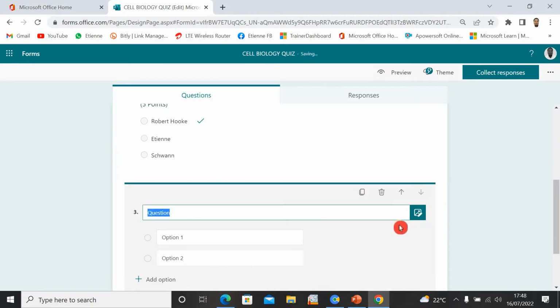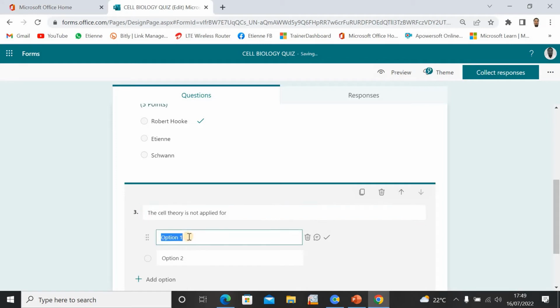Let me add question number 3. Now I can type, the cell theory. Theory is not applied. It's not applied before. I can put different options.